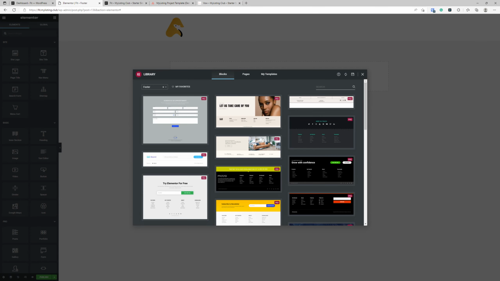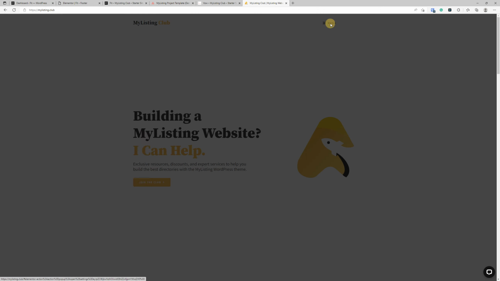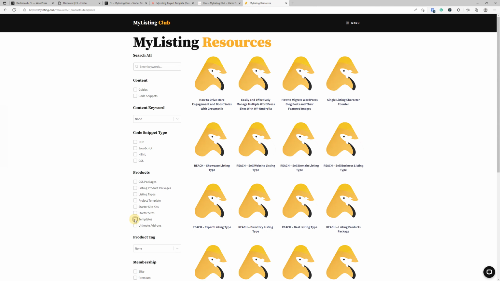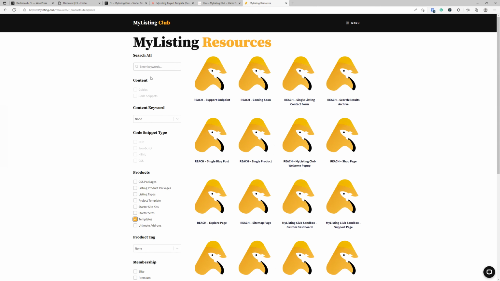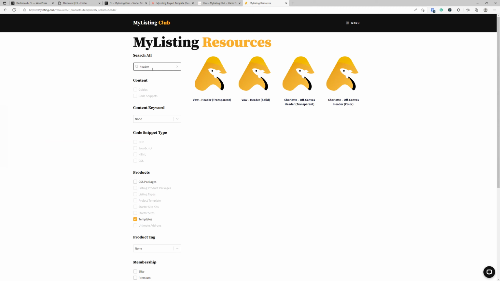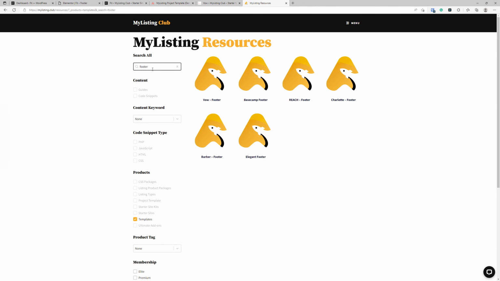Now, I will also take this time to mention, if you go to the MyListing Club website and you go to menu, resources, click on templates under products to filter those out, and then you can do a search by just type in header. It's going to give you all the header templates I've built. Footer, there's going to be a little bit more of those. The reason why there's more footers is because if you use the default My Listing header, then obviously you don't need a template for it. So that's the difference there.